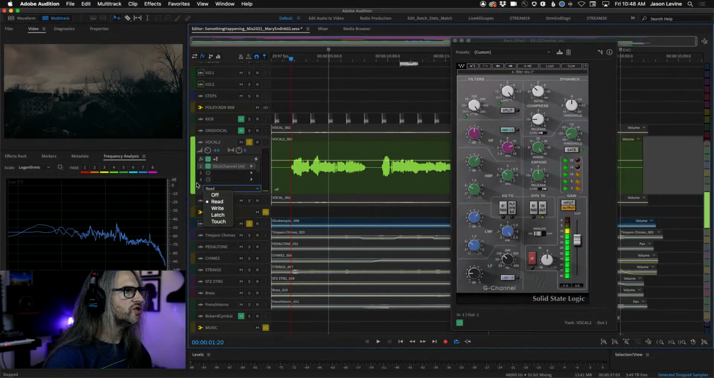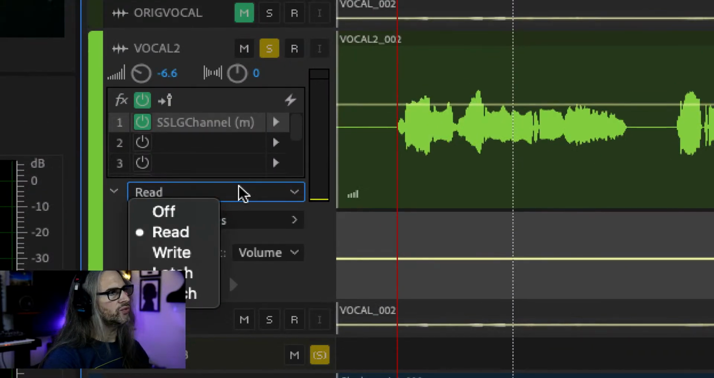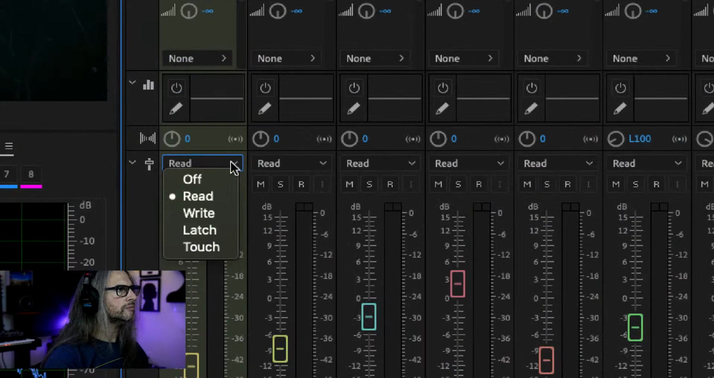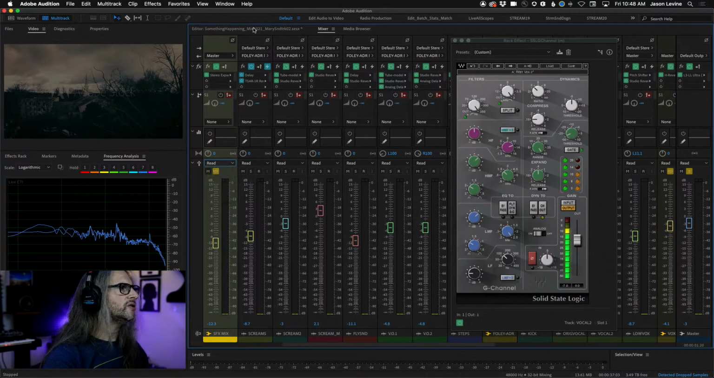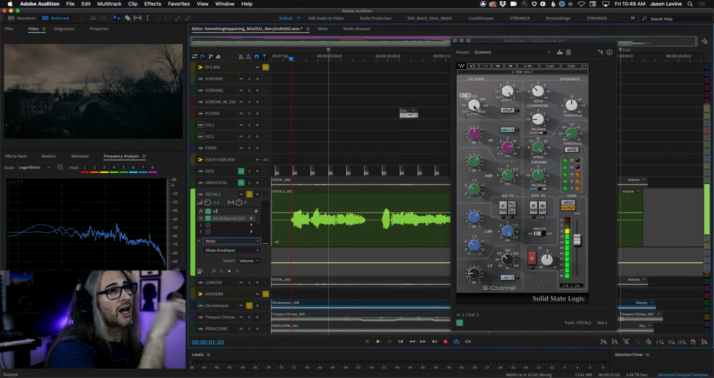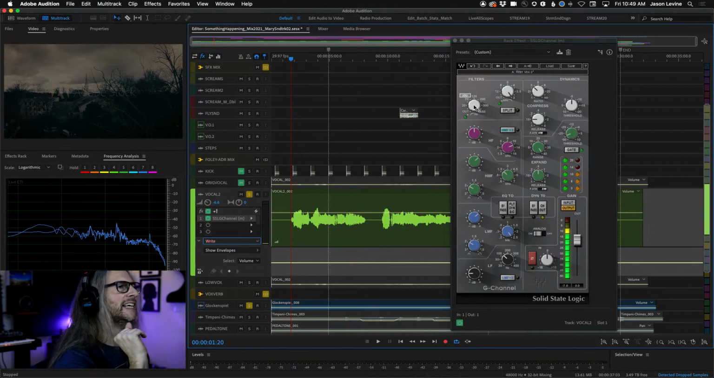Down at the bottom of the track, you have your automation lane, and you have your 4 modes: read, write, latch, or touch. You can also access these in the mixer view, right above the fader here. So you're going to go into write mode. Let's do that. I don't know if this high pass filter on this one will automate, because I remember specifically with this SSL one, some of these things don't. Let's see if it does. So I'm in write mode.